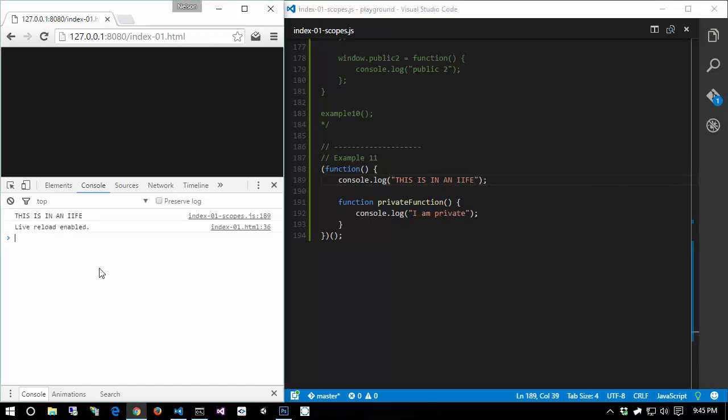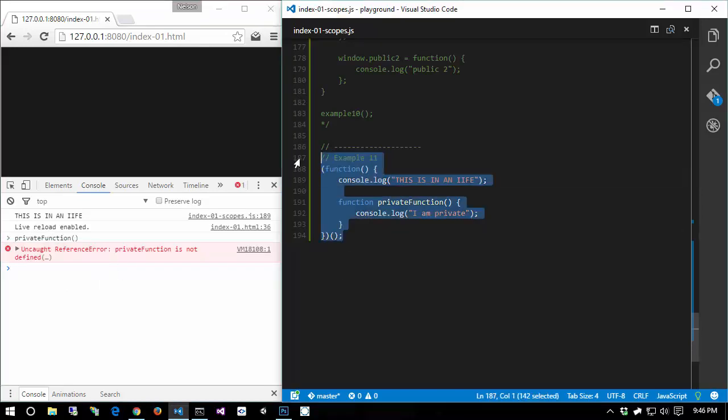This is in an IIFE, but we can't invoke private function, nor can we invoke the IIFE that created that private function because it has no name. You can't invoke something that has no name. Nothing was added to any scope.